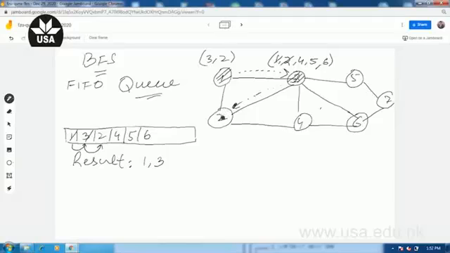Here I want to explore the adjacent nodes that are directly connected with 2. I visited this node, but I need to know the adjacent nodes of 2. Here we can see that 1, 3 and 4 are the adjacent nodes of 2, right? So I need to check whether these data elements are available in my queue or not. 1 is already there, 3 is already there, and 4 was already there.